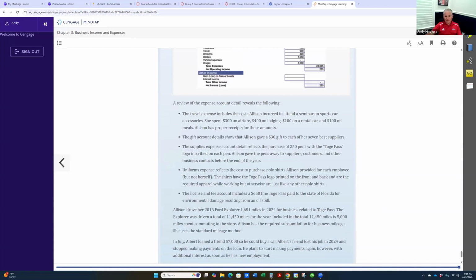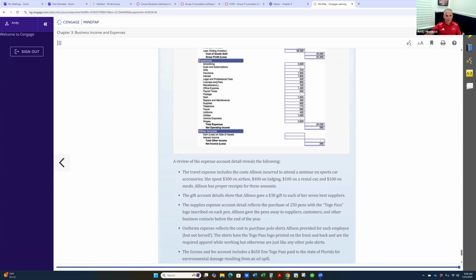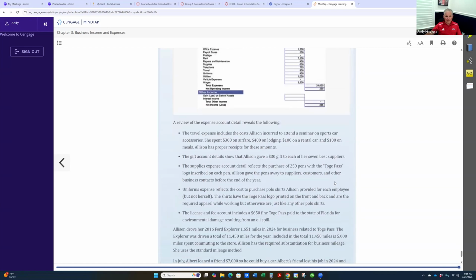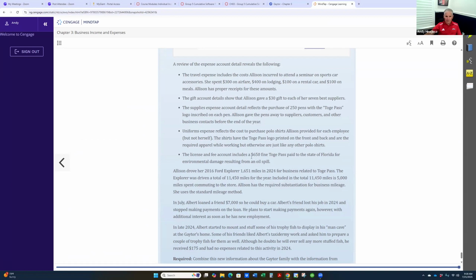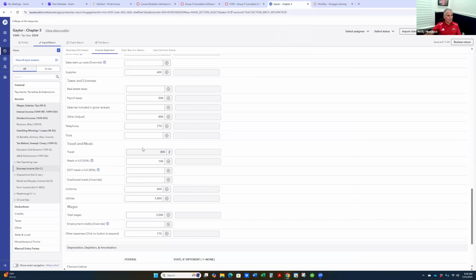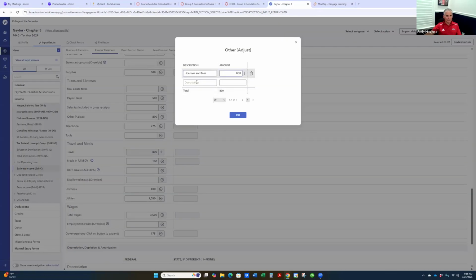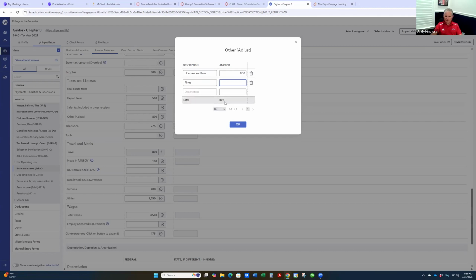The license and fees account includes a $650 fine TOJ Pass paid to the state of Florida for environmental damage resulting from an oil spill. If we look up to licenses and fees, we have 800. So what this suggests is that of that 800, 650 was a fine. Fines paid by the business are not deductible. So that 650 should not be deducted. We'll have to make an adjustment in the tax return for that 650. Under taxes and licenses, we had entered other. Let's click on it. And below it, we'll type in fines and we'll subtract 650.